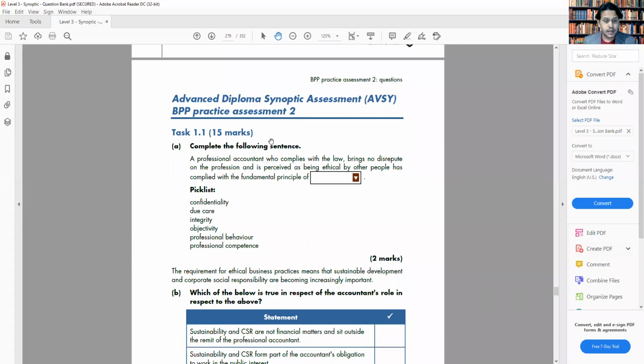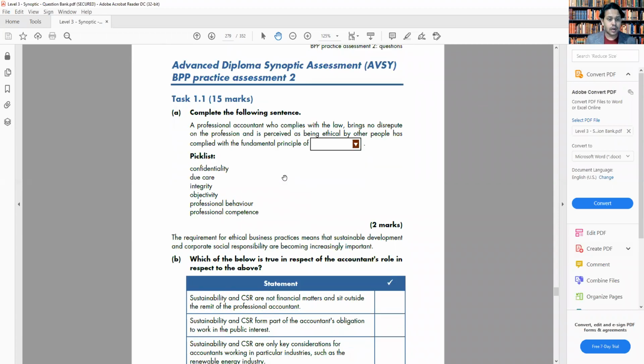So we're going to do Advanced Diploma Synoptic Assessment for BPP Practice number 2. Let's start from the task 1.1. That is for 15 marks. And after that, we move to the next task. We'll see some question from the Excel as well. We'll try to see how much we can do.